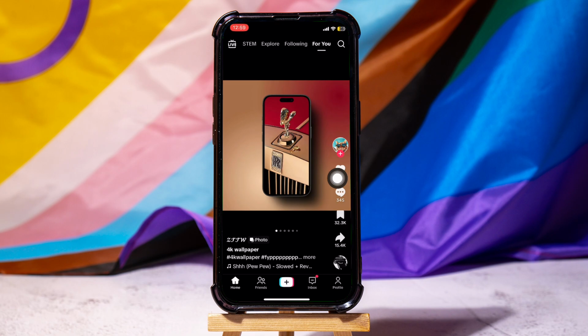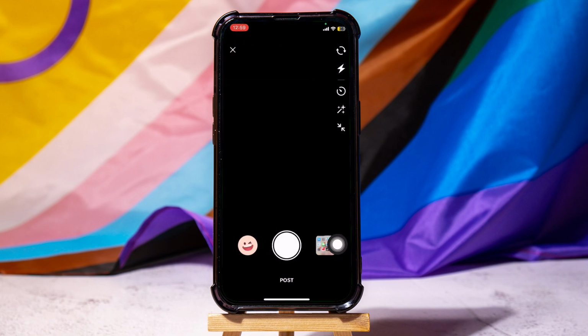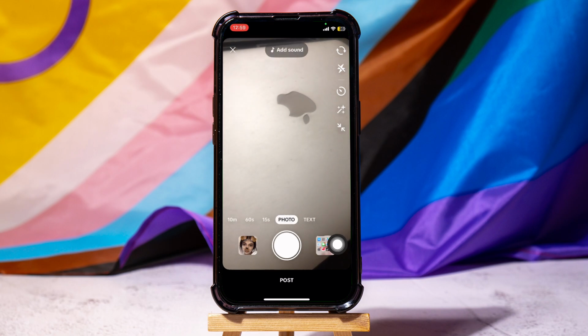Here, you can explore and view TikTok Reels. On this page, go to the bottom panel and tap on the plus icon in the middle. This is the TikTok camera screen. Here, you can take photos or videos to post on TikTok.